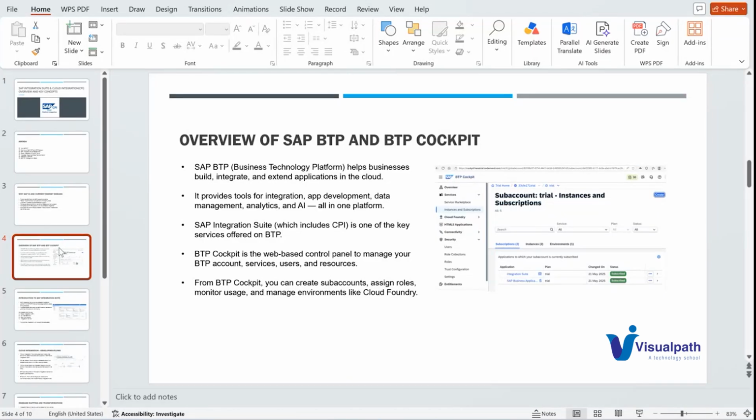It has multiple services, not only for SAP CPI. Even S4HANA developers will consume some services in BTP to develop Fiori applications in SAP. Okay, there are a lot of services in BTP. In that, Integration Suite is one of the services we need to subscribe to. It's a subscription-based one.